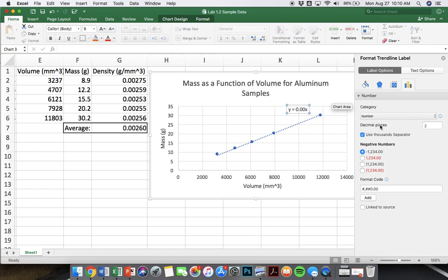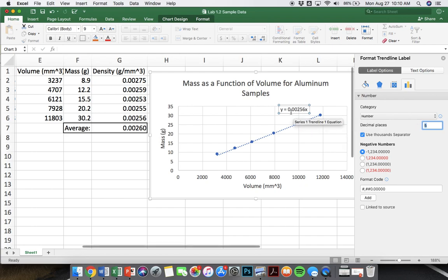Okay, so decimal places, it should be 0.0026 something. That's 5 decimal places. So we change this to 5, hit enter. Aha, before it just said 0.0026, but that was a rounded value. If we go to 5 decimal places, we see it's actually 0.00256. That's important for this lab. Okay, I think we're done there.